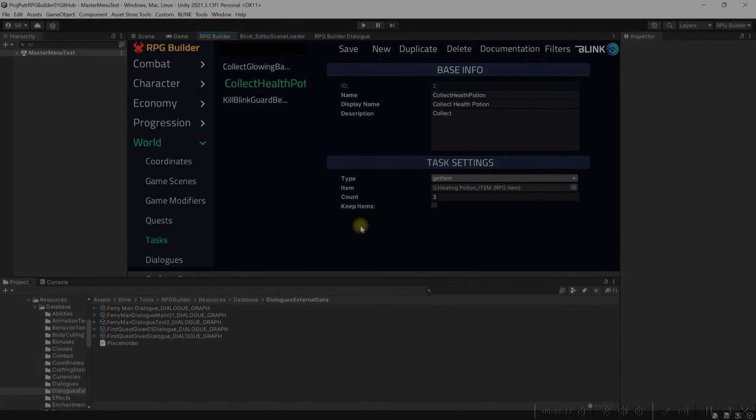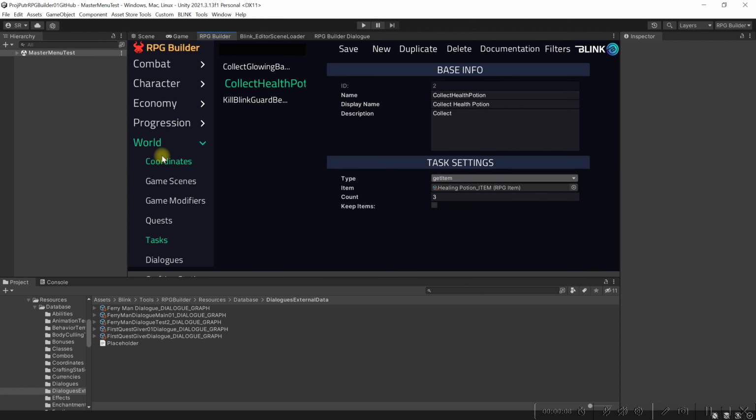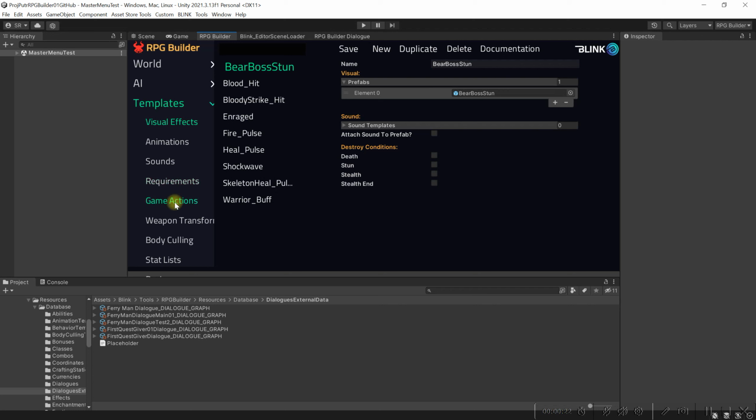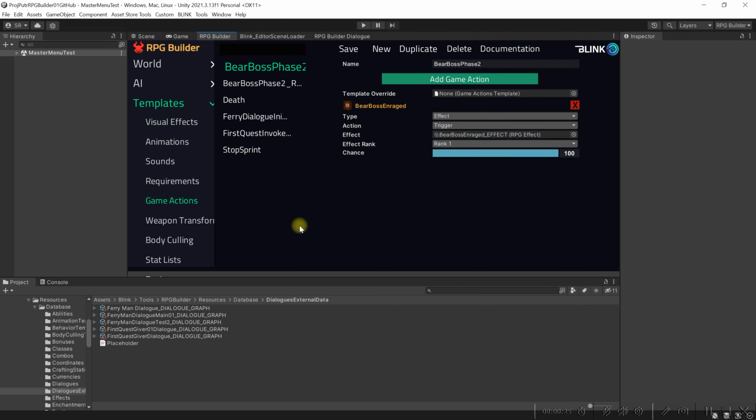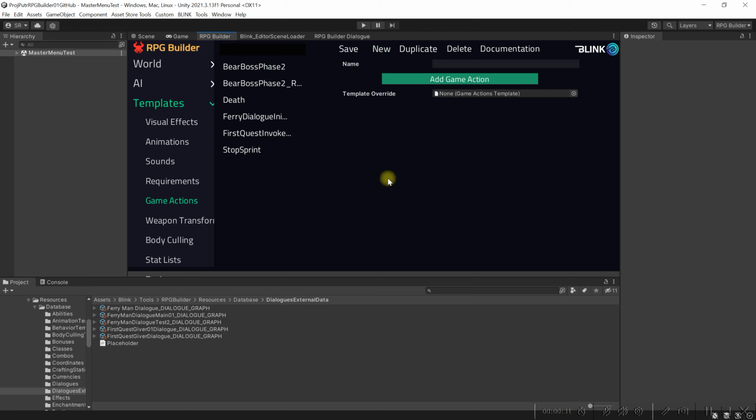Save the settings. Next, we will create a game actions template to execute our task. Navigate to the template section, then open the game action section. Click on the new button. Give it a name, first quest invoke. Now click on add game action button.